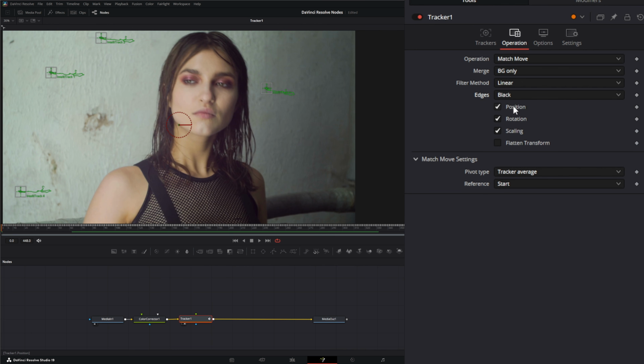So down here, this is what we want to match move. So our position is our X and Y position. Our rotation is rotation. Our scaling is if it's zooming in and out. We really don't have any zooming in and out, so I'm going to unselect scaling. And I'm going to leave rotation on for right now. Now down here, your flatten transform just means you're going to flatten your transform, so any information coming out, it's not sending that info down the pipeline.